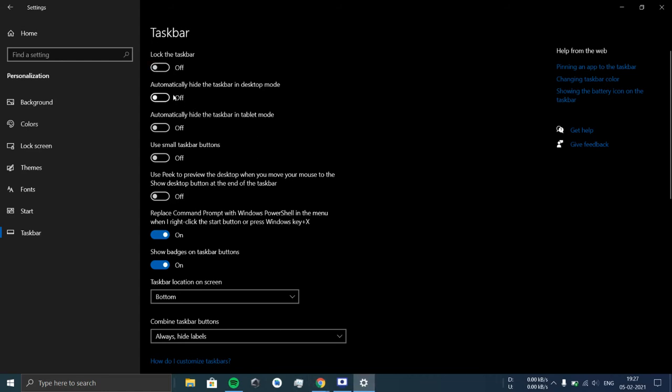Other than that, automatically hide the taskbar in desktop mode, so it's turned off. We don't want to hide it. Automatically hide the taskbar in tablet mode.